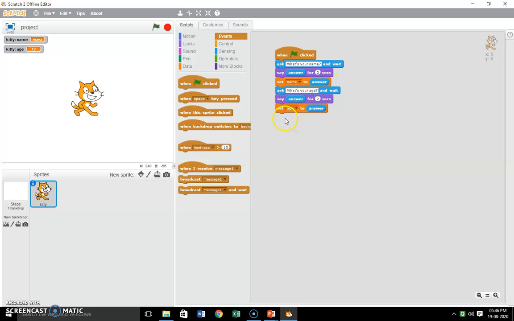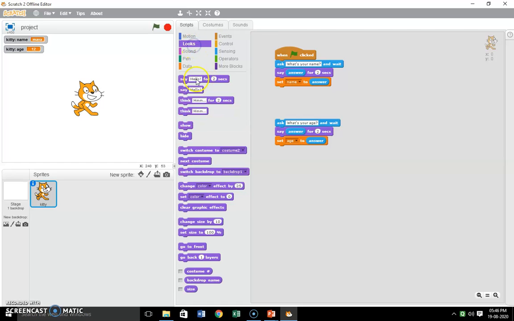Now I will make a little add-on to this program. After setting the value to name, for example, I want to display the name with some message. Then I can take a looks block for some message. Here say hello is written. But in place of hello, I want to display the message as well as the name.